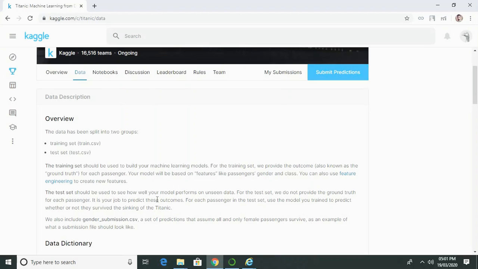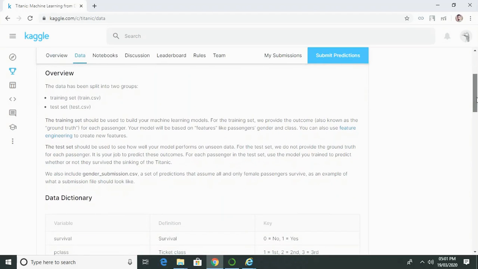So this is a classification problem, and we are going to use feature engineering further because some of the fields are in character form, and we have to convert them into binary so that the machine can understand and we can train the machine. So the test set should be used to see how well your model performs on unseen data.